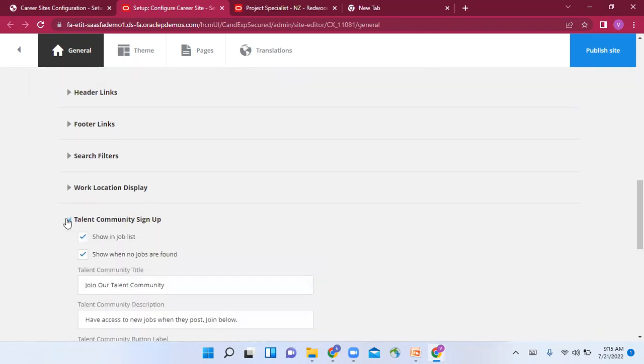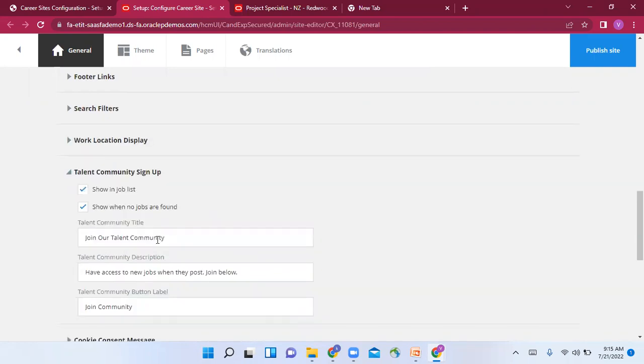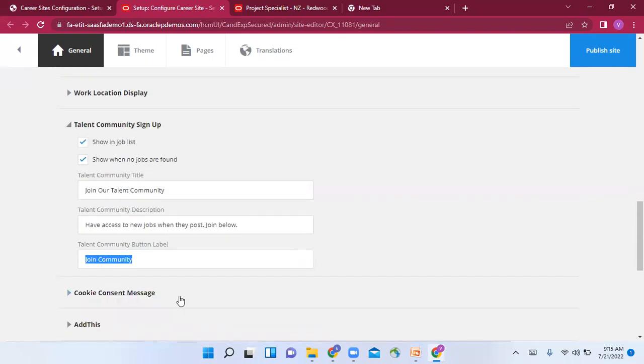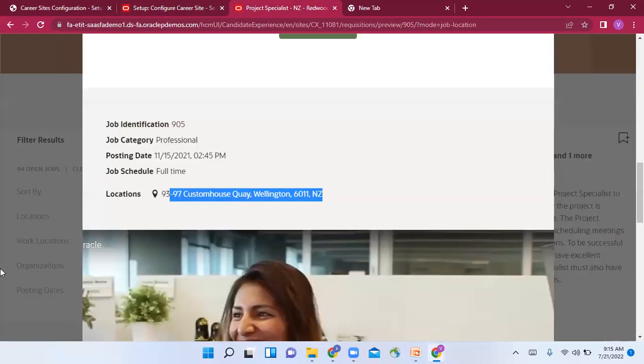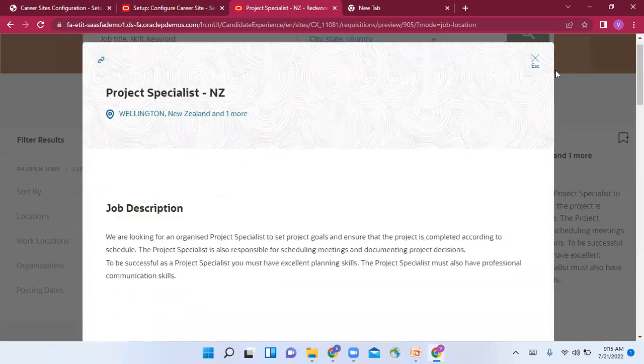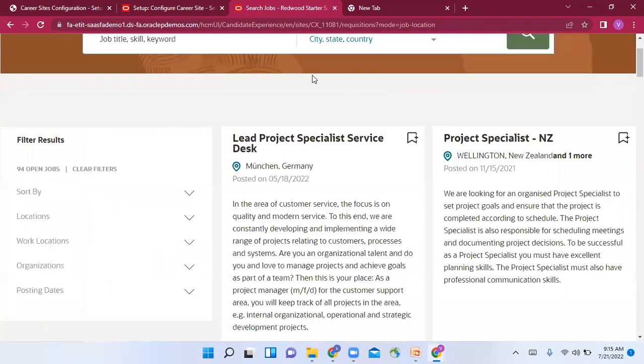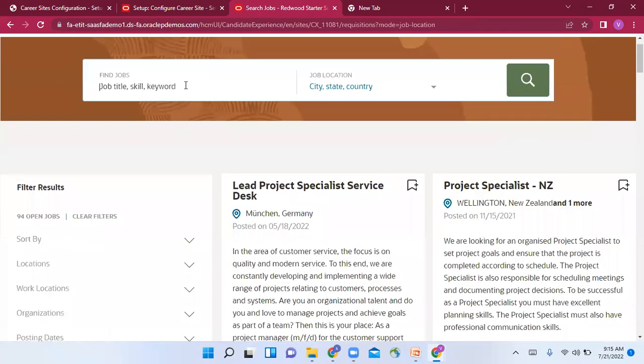Next one, talent community. When you are doing something, for example, see here they are displaying it as join our talent community, and there is the text which they have given. Now what I will do is try to search for something which is not available in the requisition. Testing. Okay, I'll give a testing.